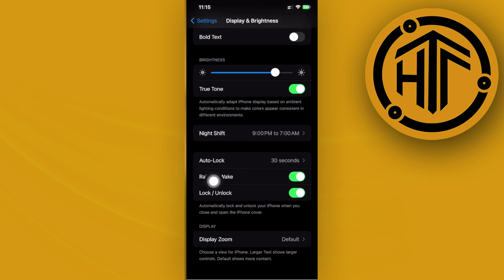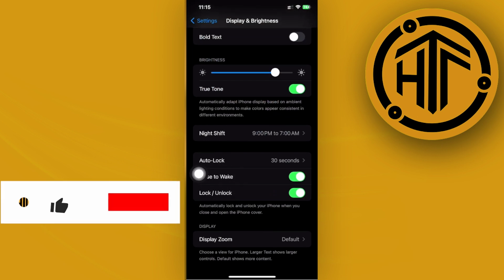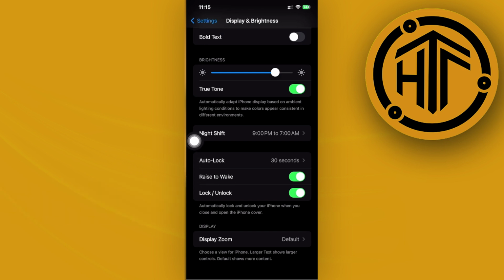Now, in the case that you cannot see that option, this is because the always on display is only available for the latest iPhone models. So meaning I'm pretty sure that it's iPhone 14 and above. I'm not sure about the iPhone 13 model, but I am pretty sure that iPhone X, 12, and iPhone 11, and basically everything below that does not have the always on display.